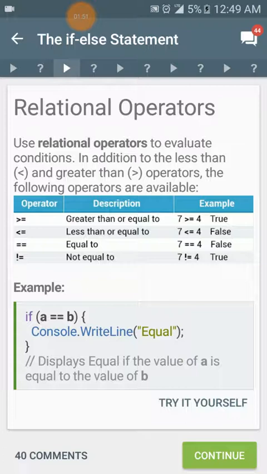Use relational operators to evaluate conditions. In addition to the less than and greater than operators, the following operators are available. Greater than or equal to: if the condition is 7 >= 4, that will evaluate to true. Then there's the less than or equal to: if the condition is 7 <= 4, that condition will evaluate to false, because 7 is not less than 4, nor is 7 equal to 4. So both of those possibilities are false, so it will read false.